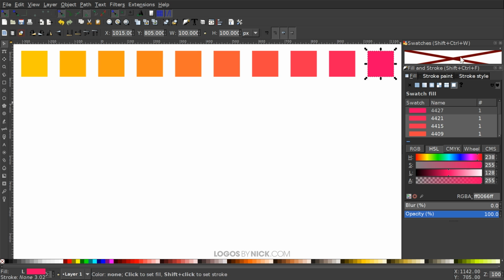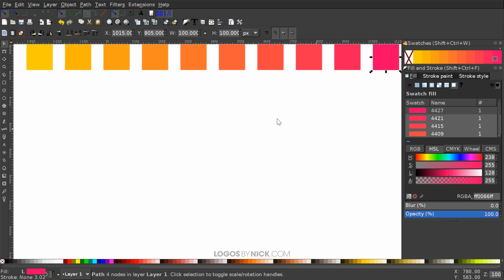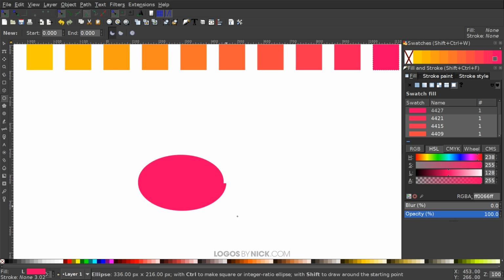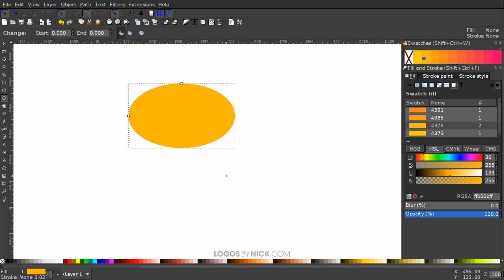In order to get it appearing in the window here, I'm just going to click that giant red X, and there we have all of our different colors. And if you notice now, you can go ahead and create custom shapes. And you can now color them in with your swatches up here as if this were a regular color menu. So that's how you can go about doing that with Inkscape.